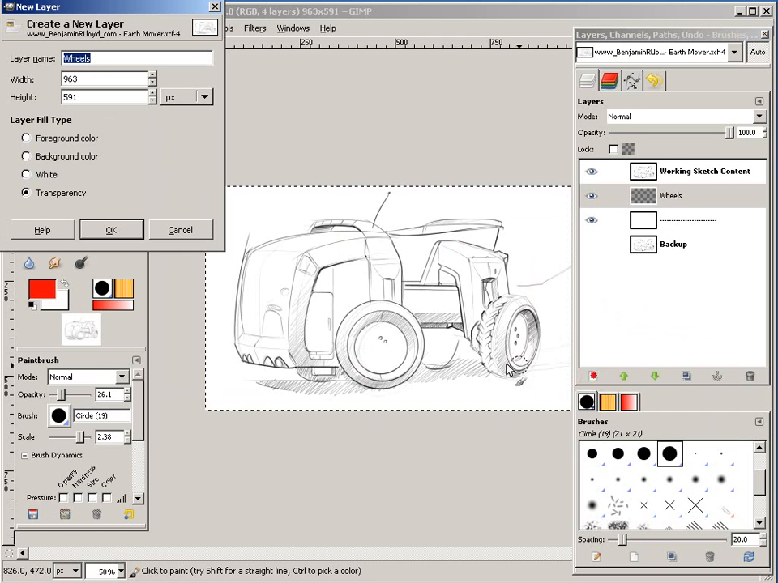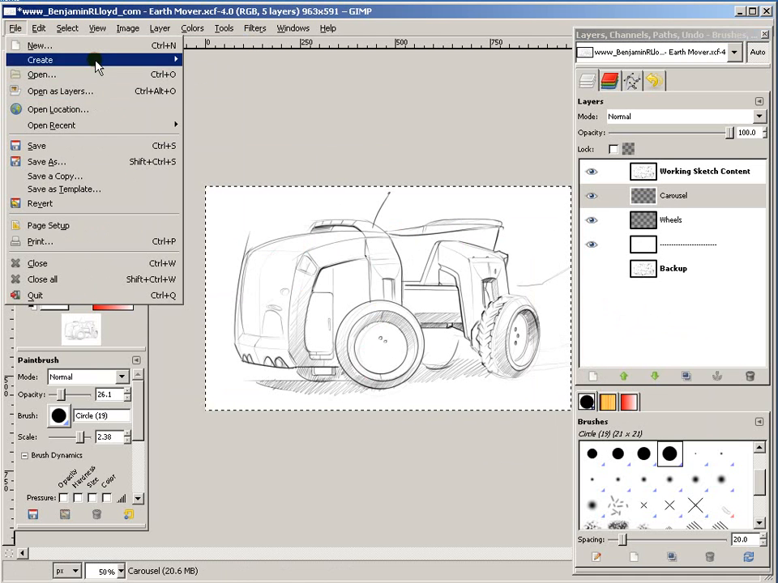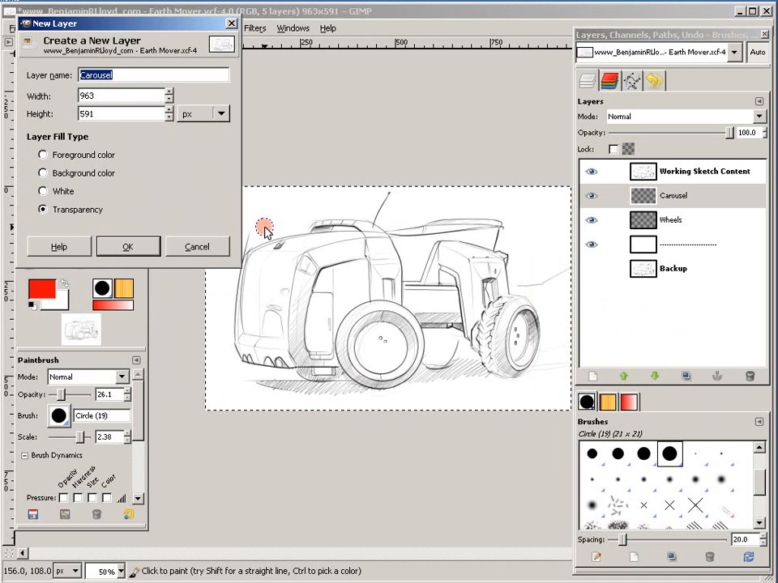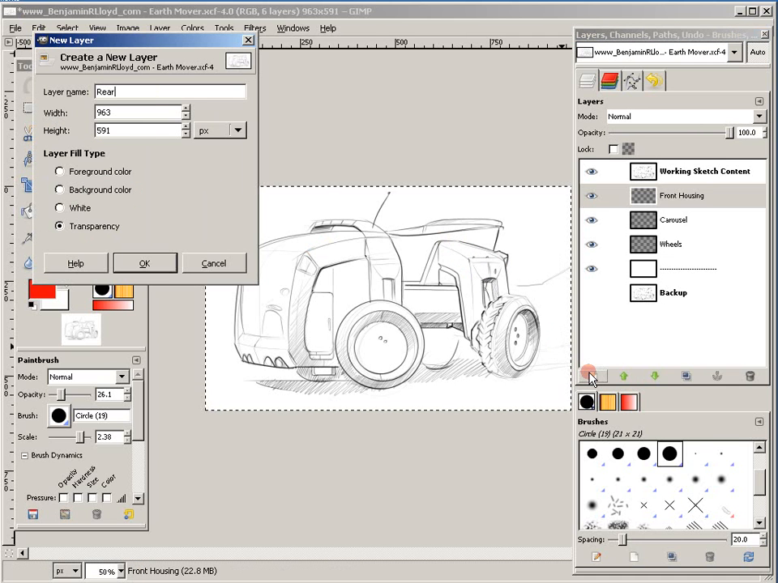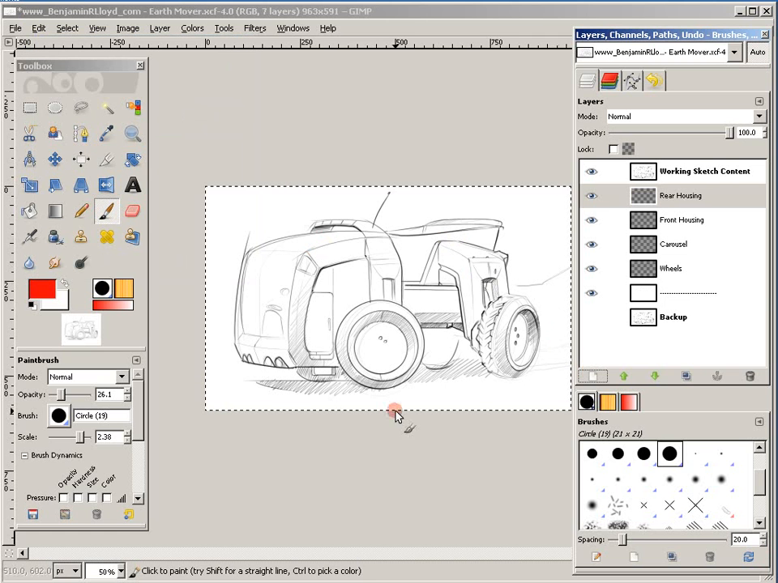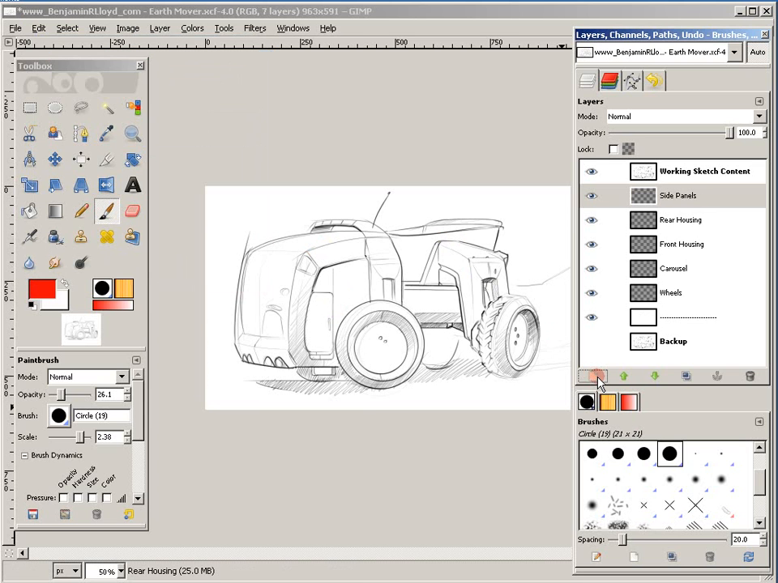Add another layer, the carousel, the front housing here, the rear housing here, the side panels here, and that should suffice for the moment.